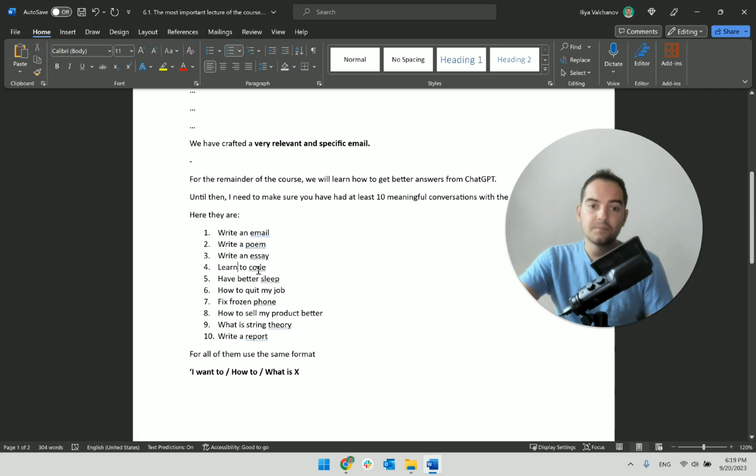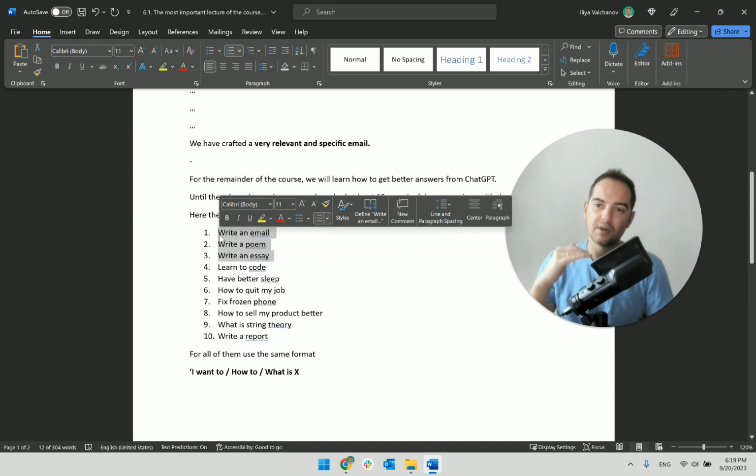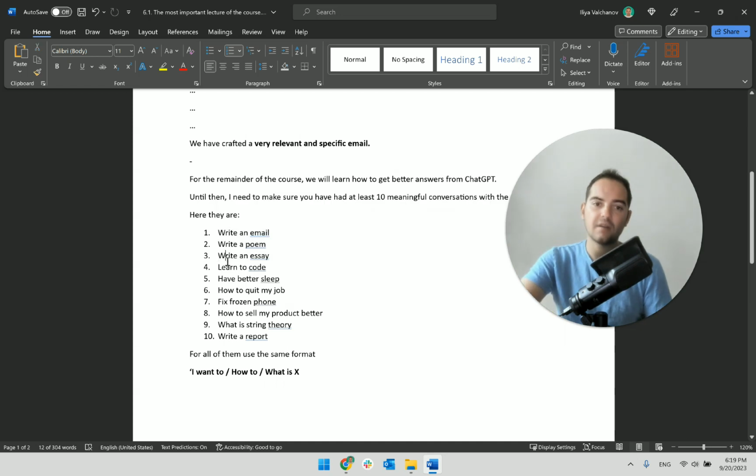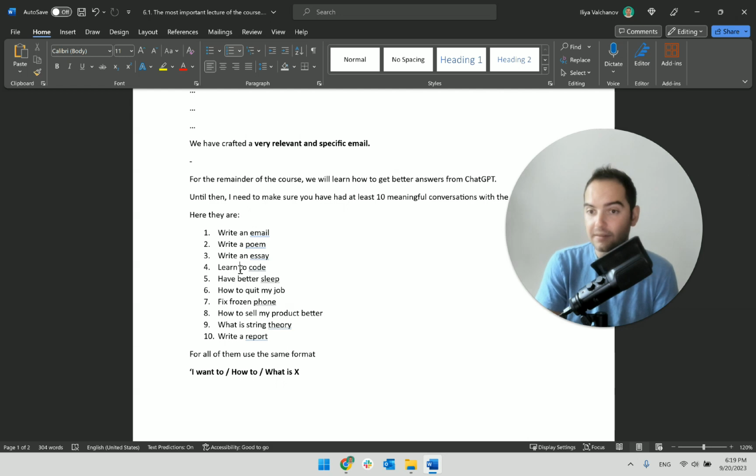Next, learn to code. So I wanted to have three writing ones so that you can see the differences. Learning to code is learning to do X, right? And this will show you many different things. I've decided to go for learn to code because I think it's a common one. So many people will be like, oh, this was actually very useful for my secondary goal, right? Have better sleep. I think it's quite important to know that you can use ChatGPT for that.